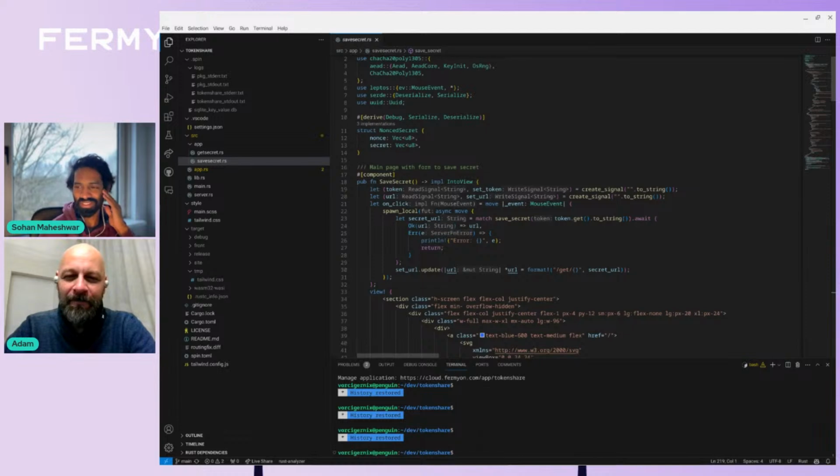Okay, go ahead, Adam. Oh, I missed the question. Was it about this local spawning? Yeah, can we maybe just do a deep dive on that method? That's the method essentially that generates the server side function, right? Which returns the URL.